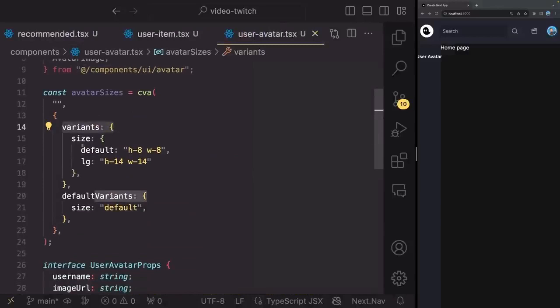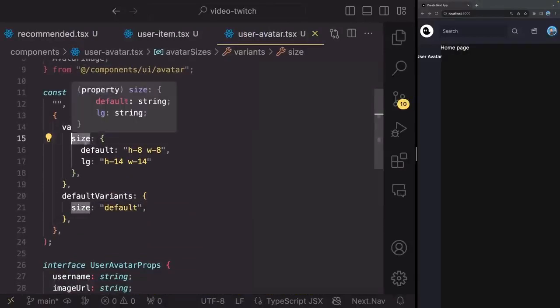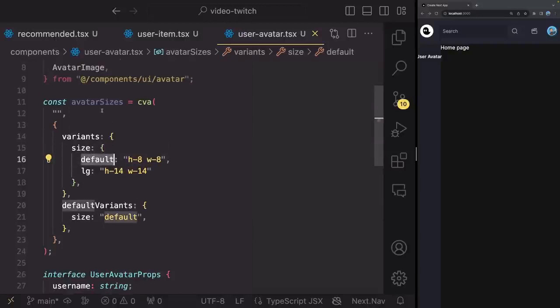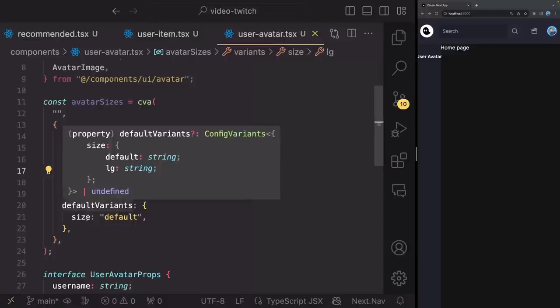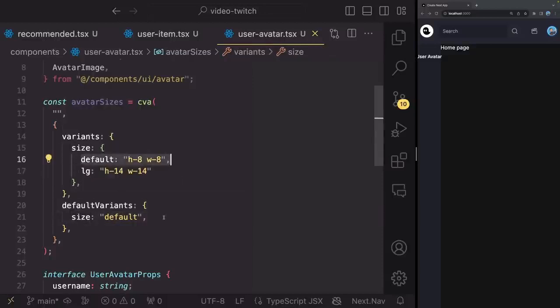So we have the variants, we define the type of variant which we want the developer to be able to control, which is the size. So they're going to have a new prop now for this user avatar, which is going to be called size, and inside they're going to be able to either pass default or large. And if they don't pass anything, then it's just going to fall back to default.